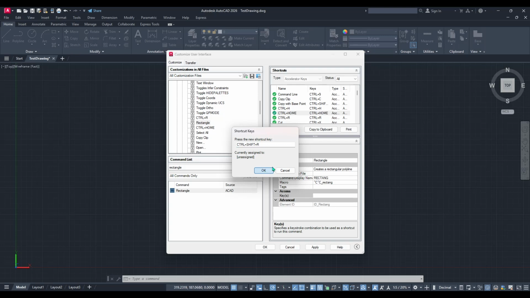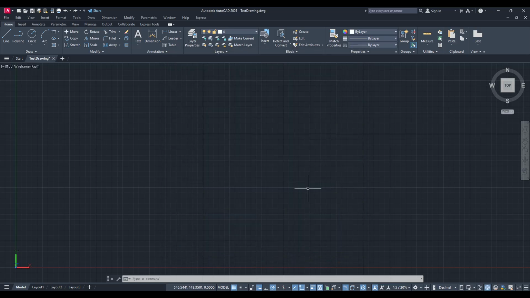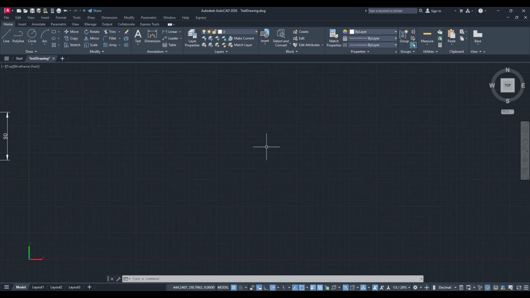If the combination you picked is already in use for another command, don't fret. AutoCAD will warn you, giving you the opportunity to pick another combination before you finalize your choice. This feature is handy to prevent conflicts that could lead to confusion later on. Once you've entered your desired shortcut and verified it's available, click OK to confirm your selection. Don't forget to hit Apply after this to ensure that your settings are saved.